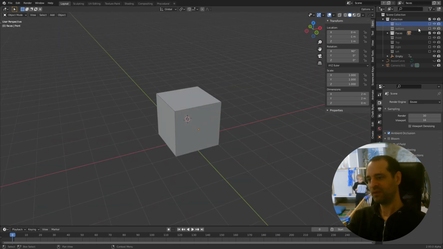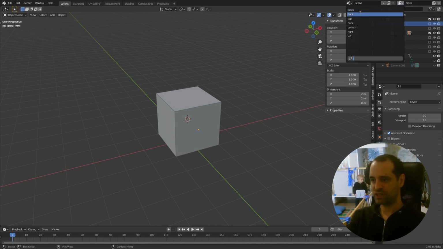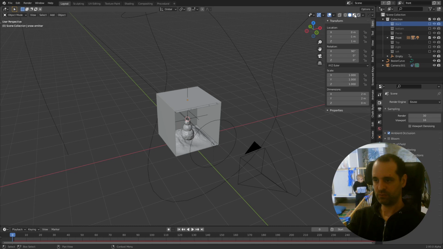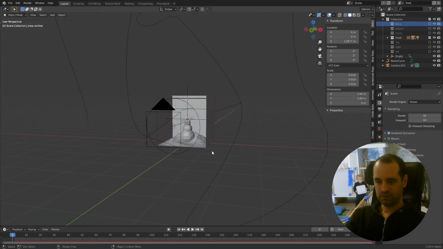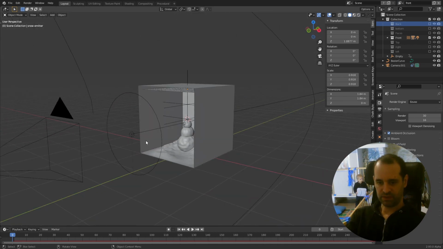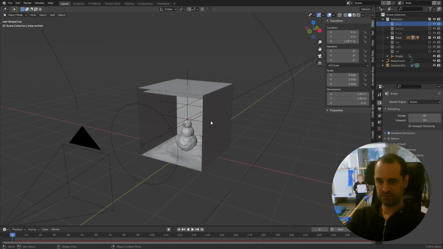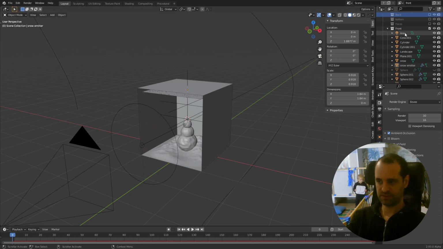Okay, so if we change here to, for example, front view, you will see that we have a light, a scene, and all the objects that I want on the front scene are inside this collection.